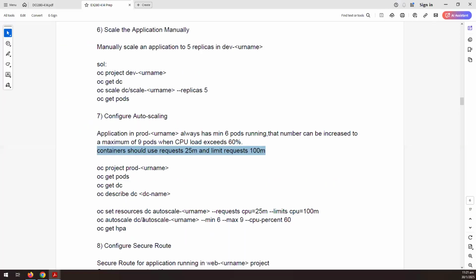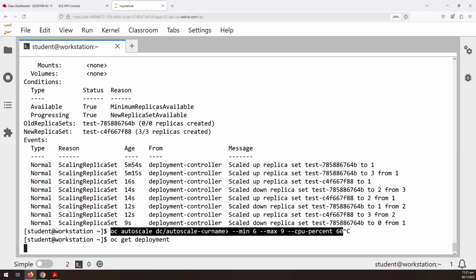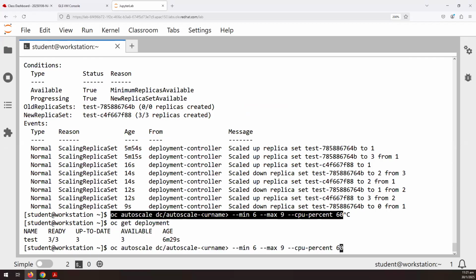And then how to configure your auto scaling. OC autoscale deployment name, minimum 6, maximum 9, CPU percentage equal to 60. Let me run and explain. What is my DC name? OC get DC, sorry, OC get deployment. My deployment name is test. So OC autoscale deployment, and the name is test. Minimum is 6, maximum is 9 and CPU percentage equal to 60.